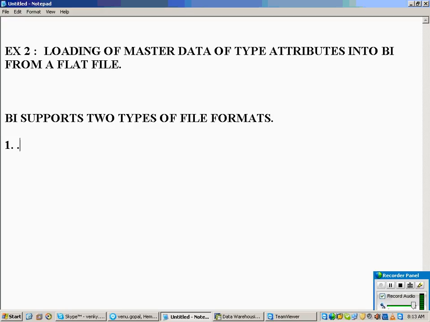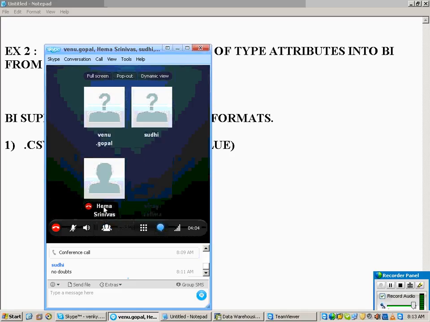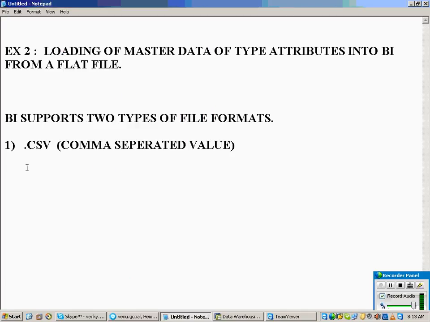One is called .csv. .csv means comma separated value. The values are separated with commas. That is comma separated value. And the second one is called an ASCII file.